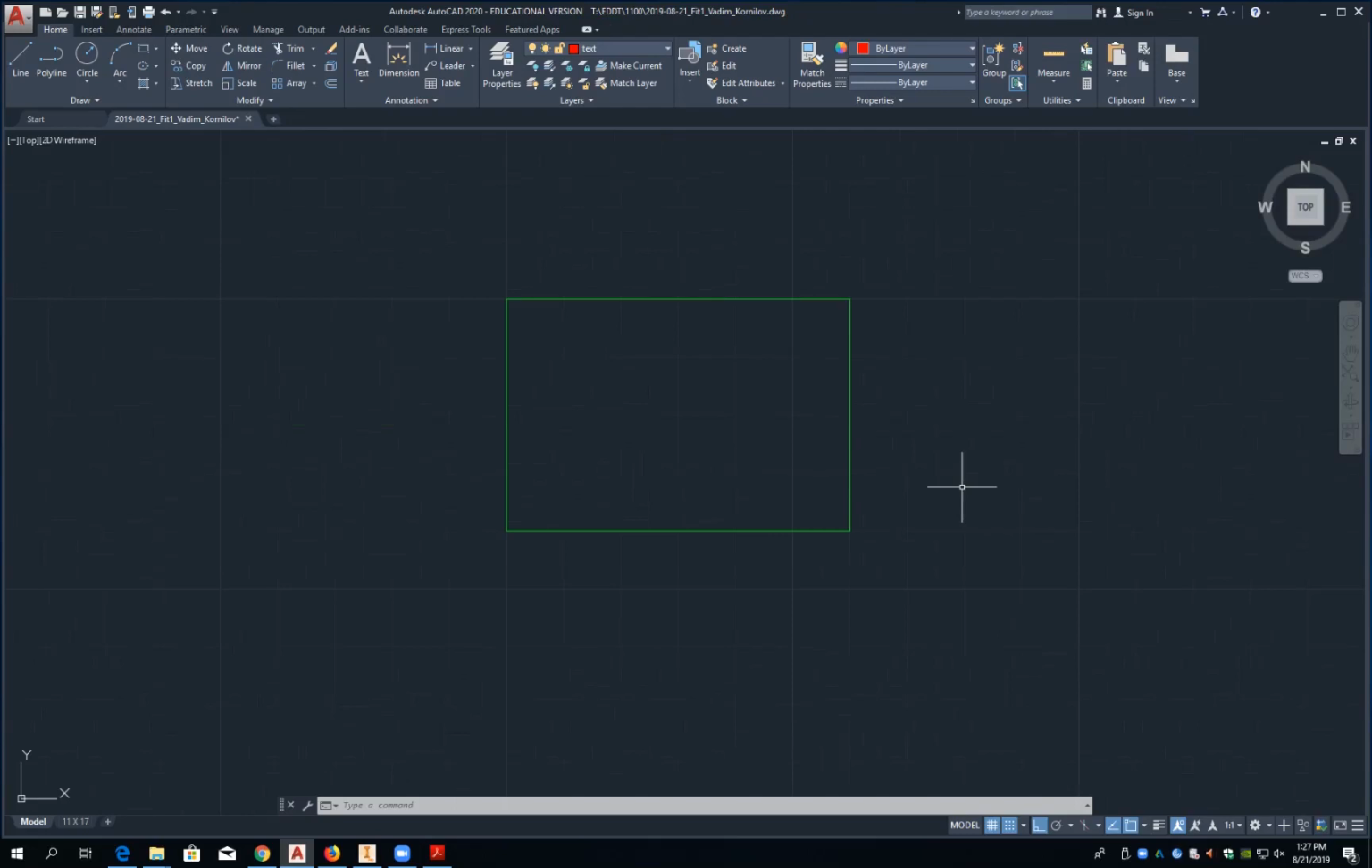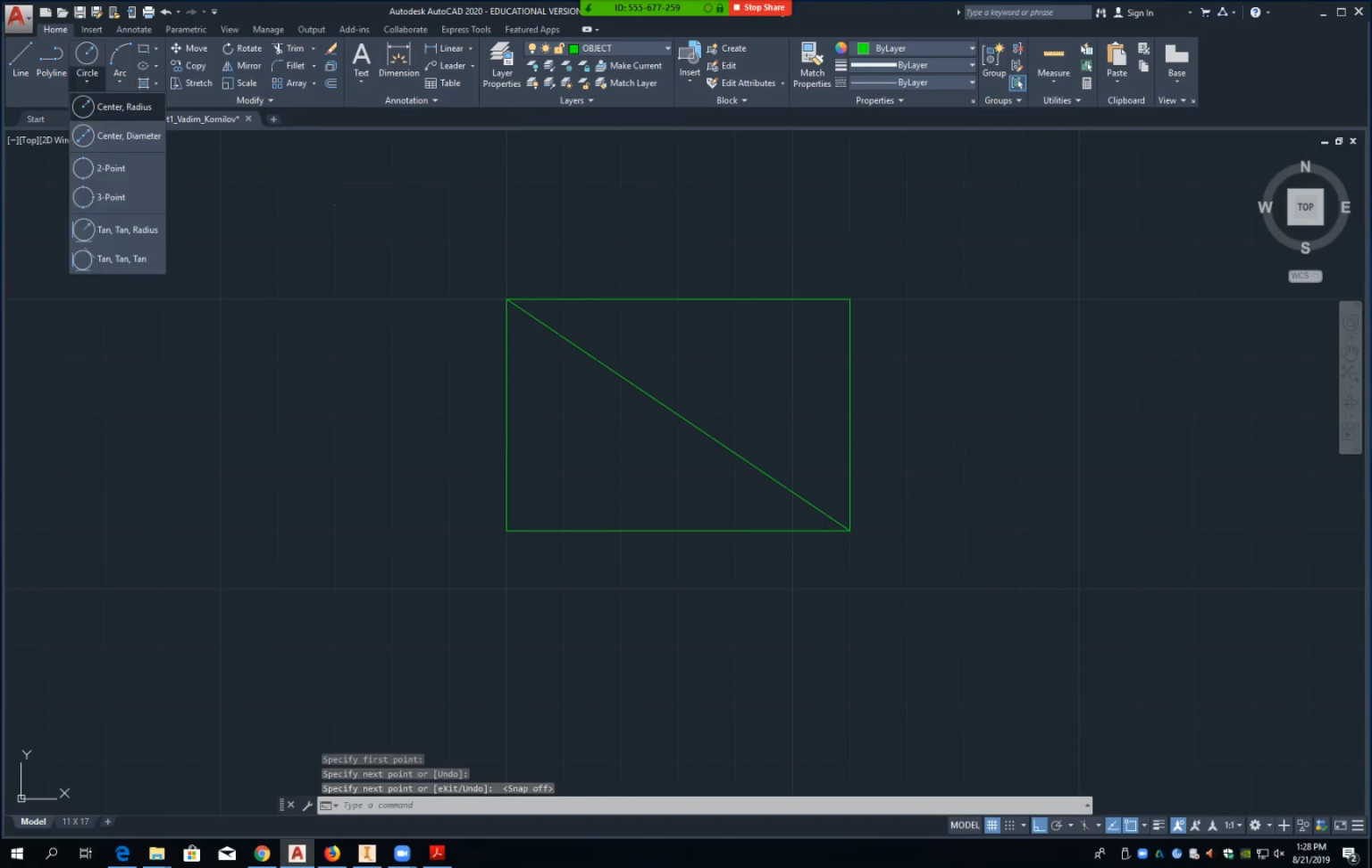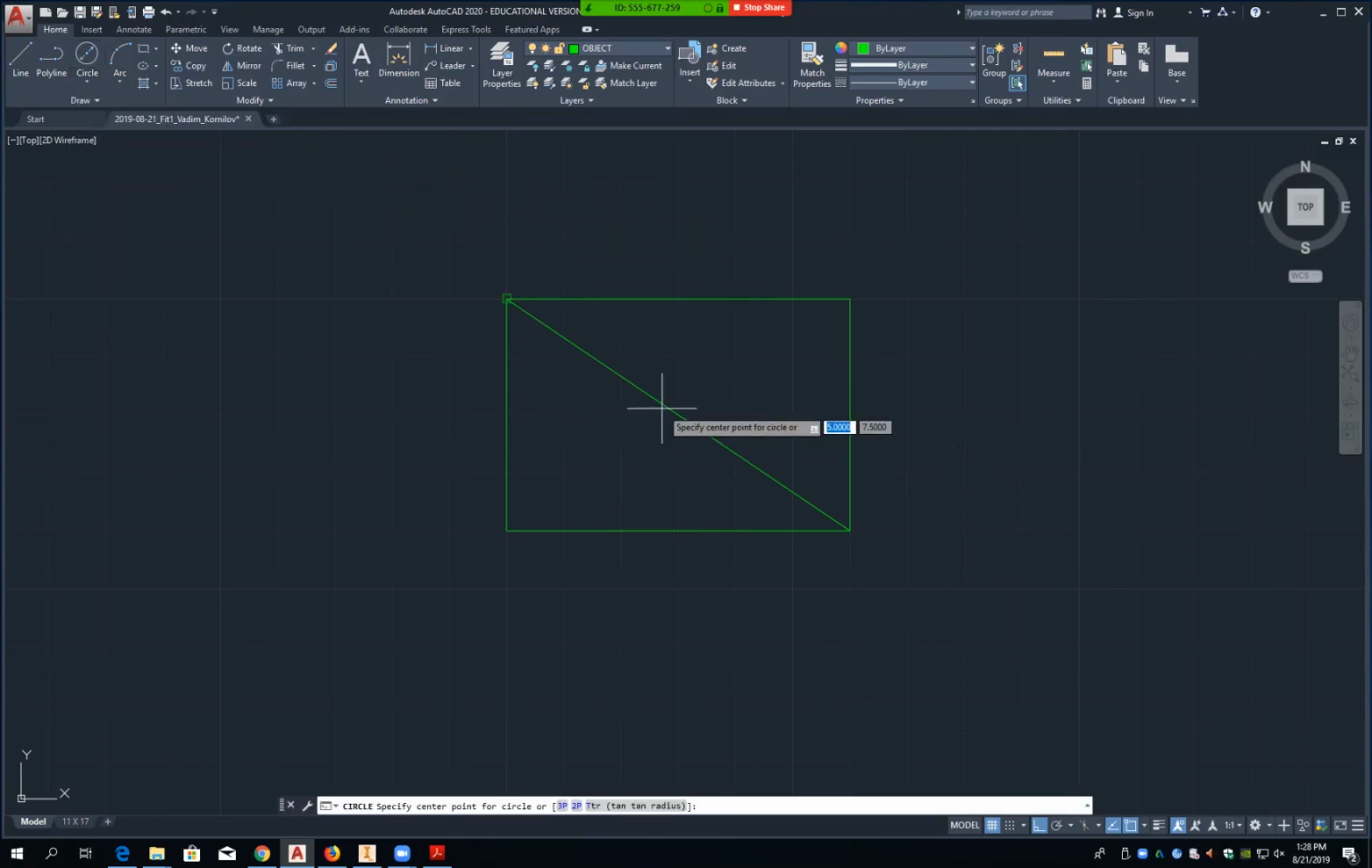Okay, I'm going to draw one diagonal line from there to there. Why don't I need 2 diagonal lines? Because you can find the midpoint, can't you? So now I'm going to draw a circle, a center diameter from the midpoint, MID, of this one right there, and just type in 1. So there's your circle right there. Okay? Now I've got to change this here. I'll fix it so I don't have to do that every time.